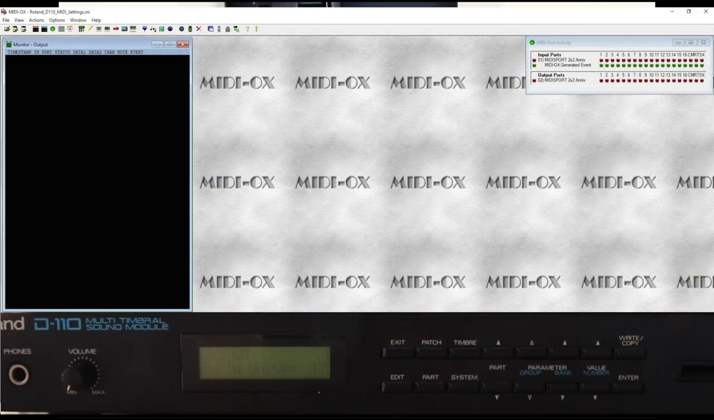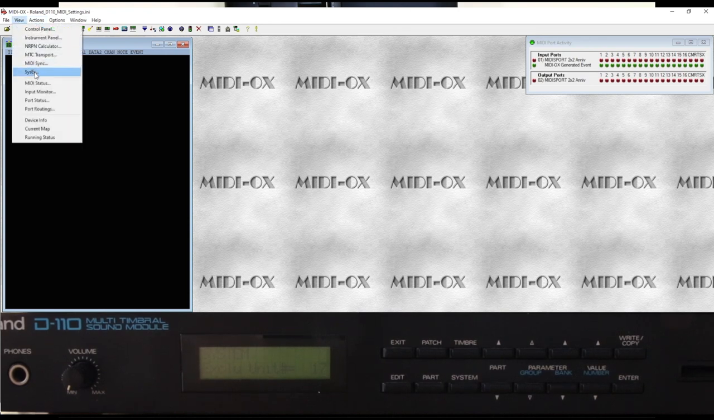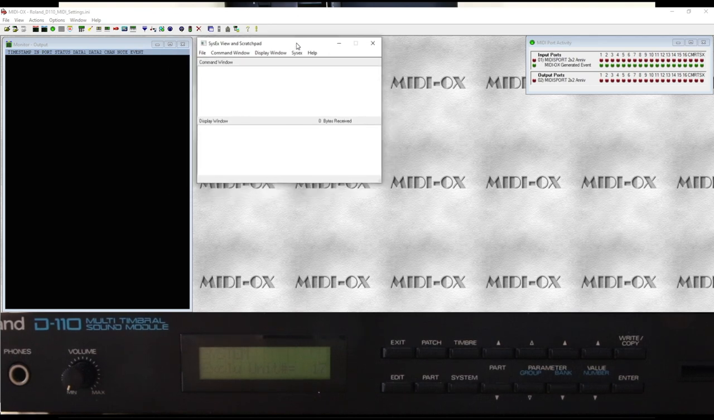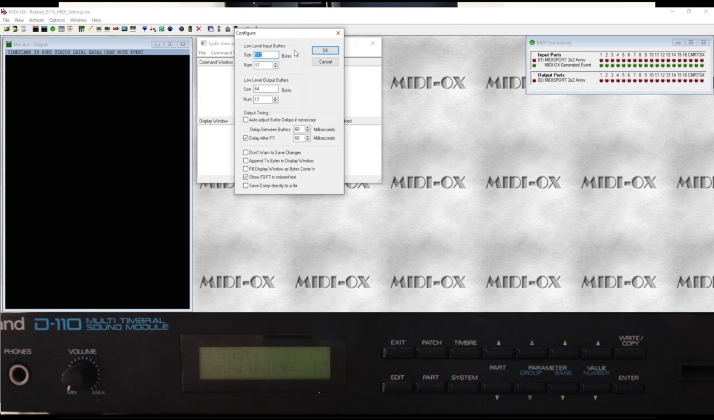Okay, we're now back to the computer, and we need to set the computer up to send SysX to the D110. To do that, we need to go into the SysX menu, and we do that by going View and then selecting the SysX option. Just move that over here. Then we need to set the configuration of the computer up to send correctly, and we do that by going SysX and Configure.